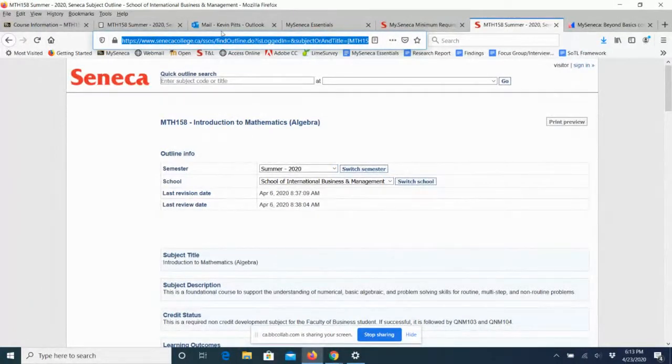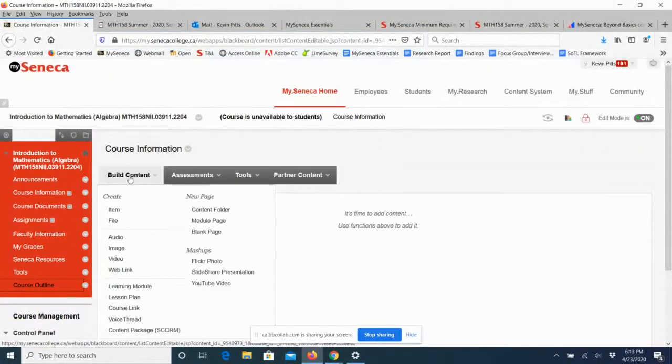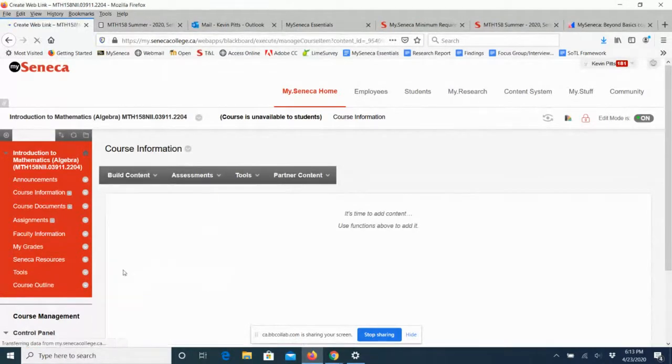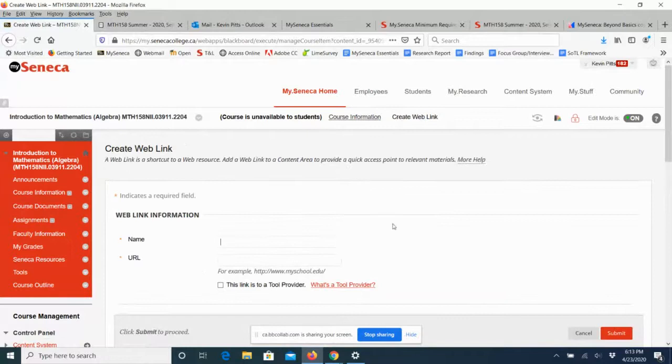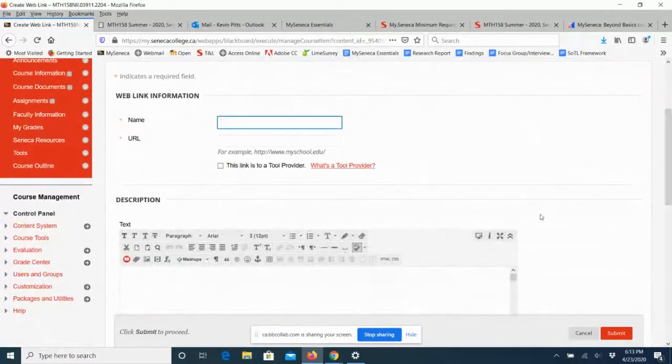So then I come back to the course here, and I'm going to add that link. So I build content. I'm coming down to the web link tool. And how Blackboard works is it gives you a web form. You fill out the form, and then you click submit. Anything with an asterisk beside it, you do need to fill that field in.